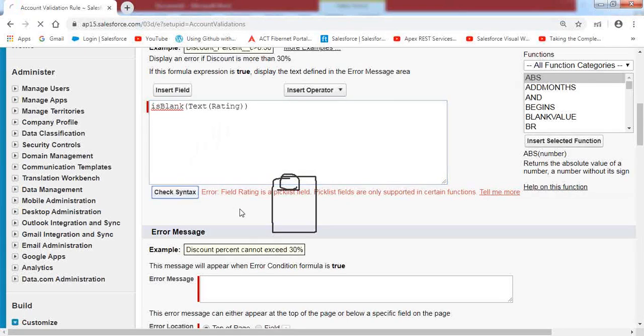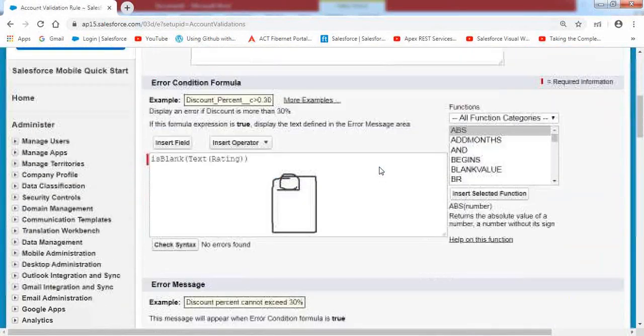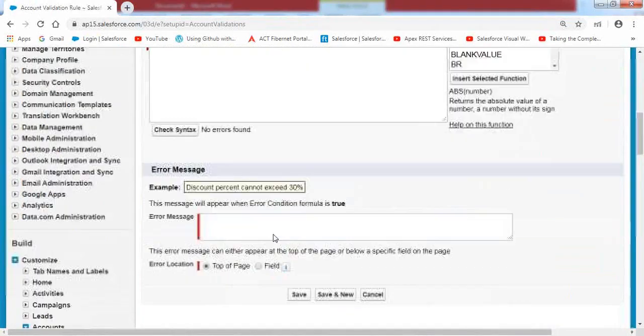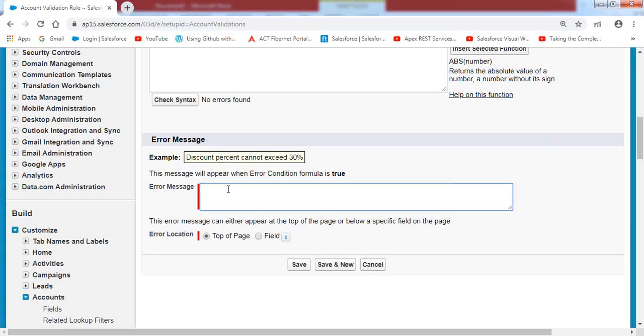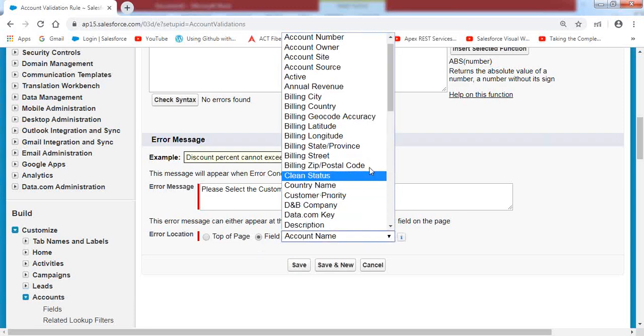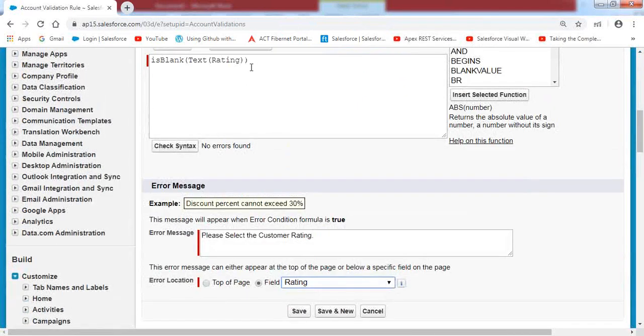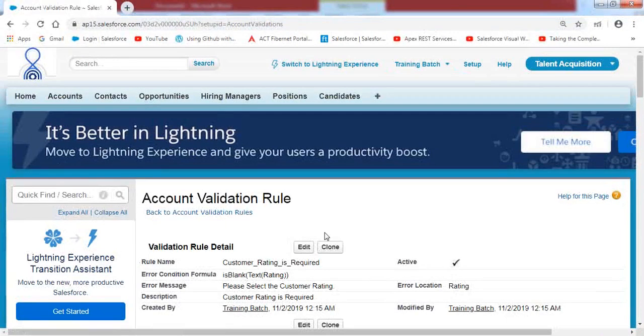Now check the syntax over here. Now the syntax is valid. There are no error messages here. Now I want to show a message, which you would like to display here: please select customer rating. I want to show that error message at the rating field level, so I'm using the field as rating. Now click on the save button.